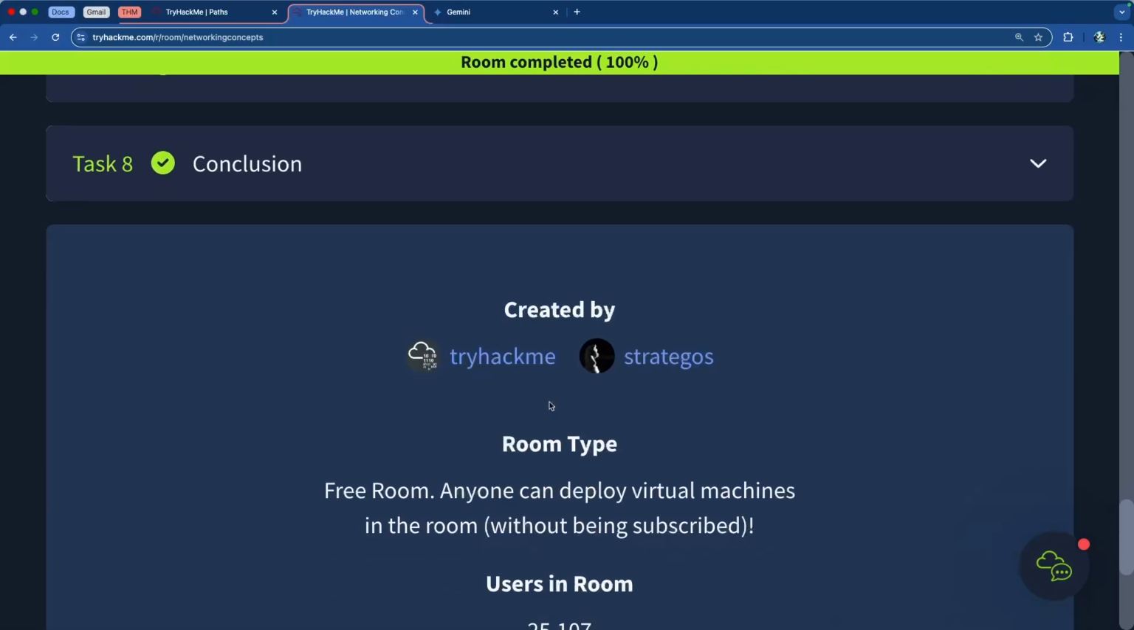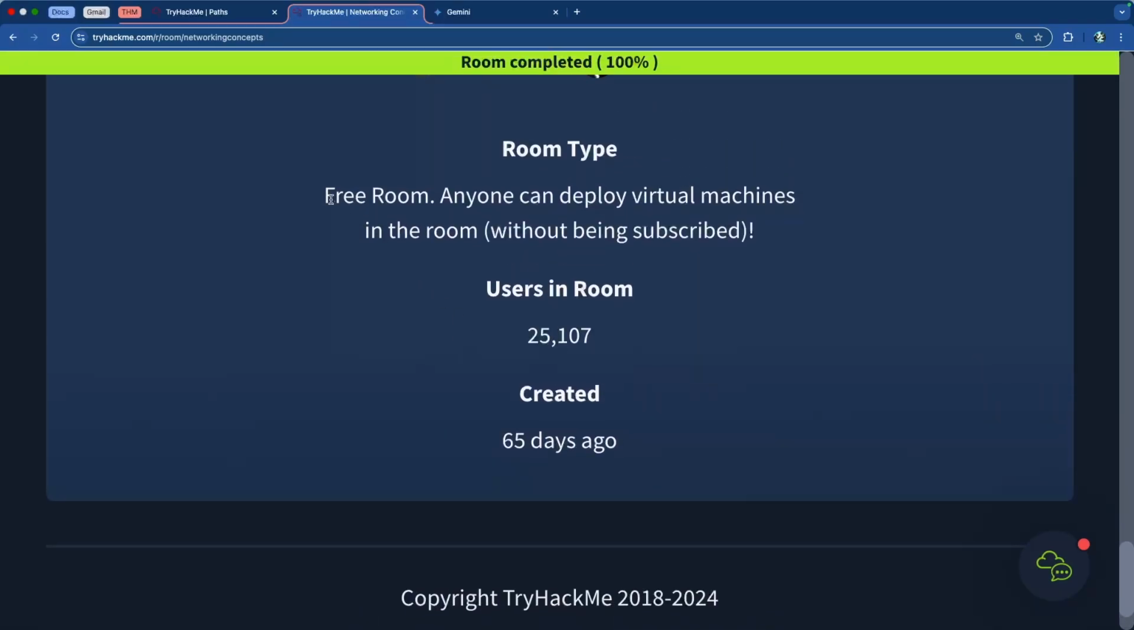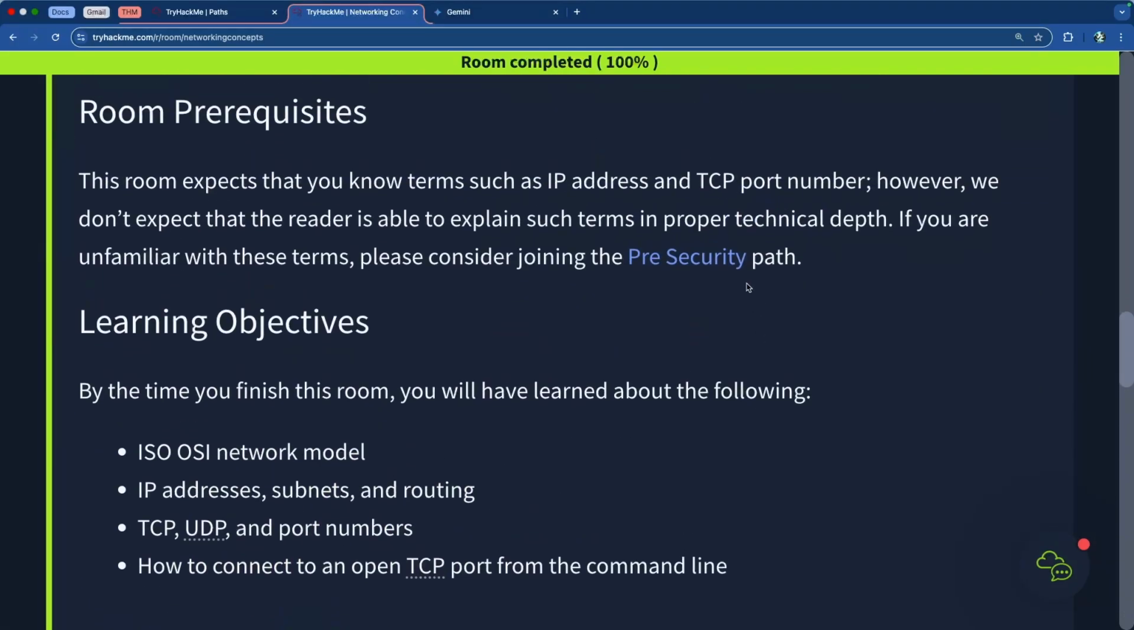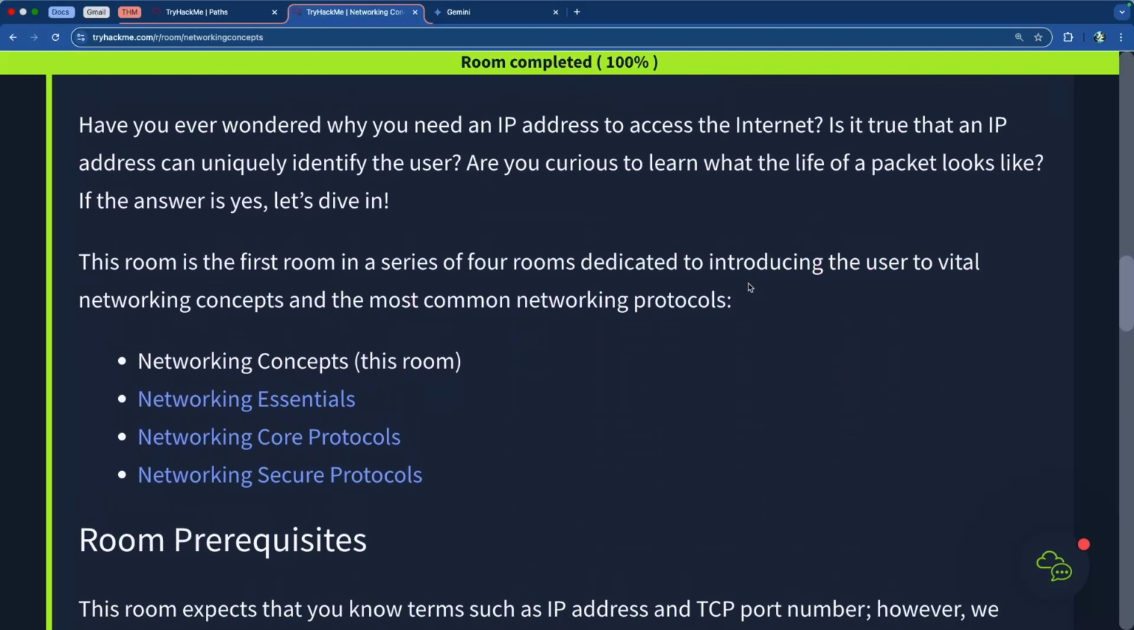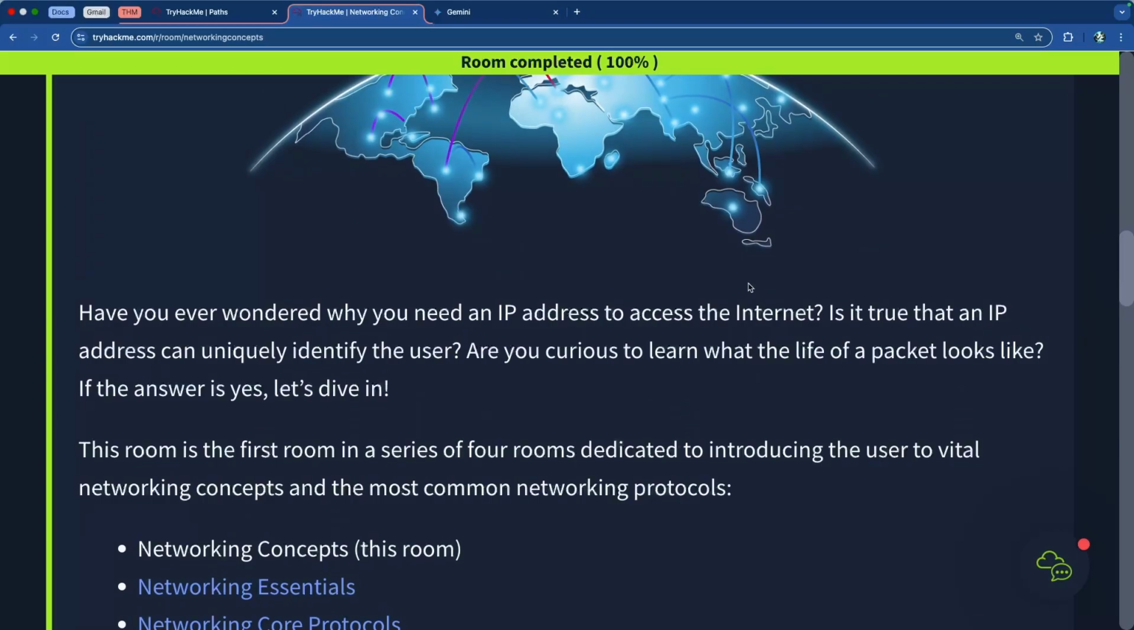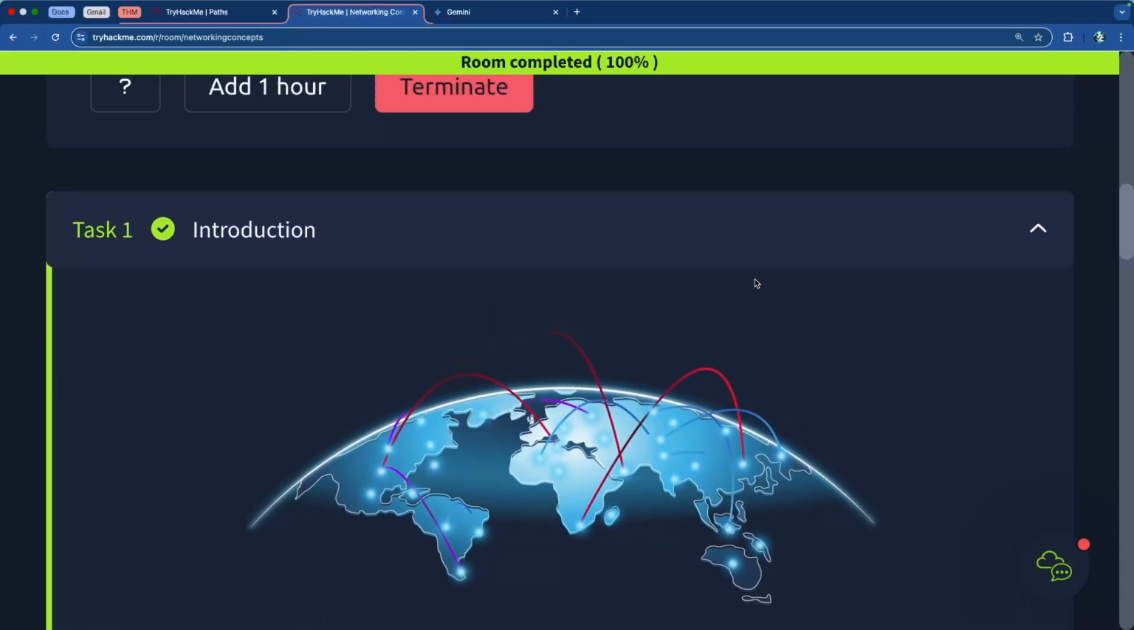Hopefully you're actually ready to go. This is actually one of the free rooms inside of TryHackMe. So anybody with just a basic free membership can deploy the virtual machines inside of this room. And if you're interested in getting the paid membership, it's literally $12 a month.